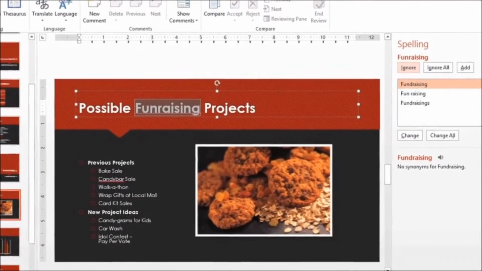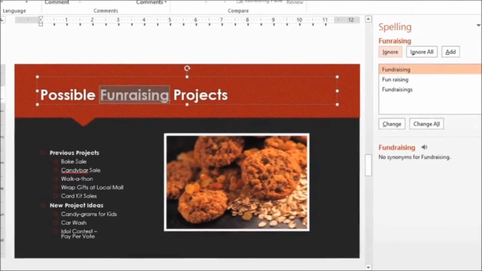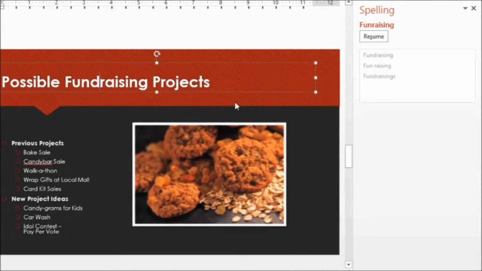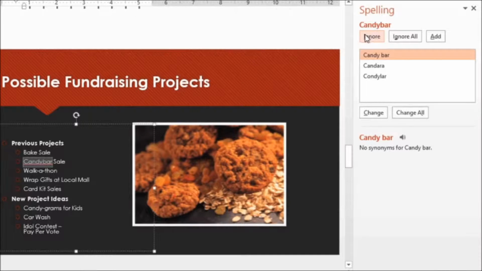The spelling pane will appear on the right. PowerPoint will cycle through every error in your presentation, giving you the chance to type the corrections yourself or select one of their suggestions. Click Change to accept the correction and move on to the next error.